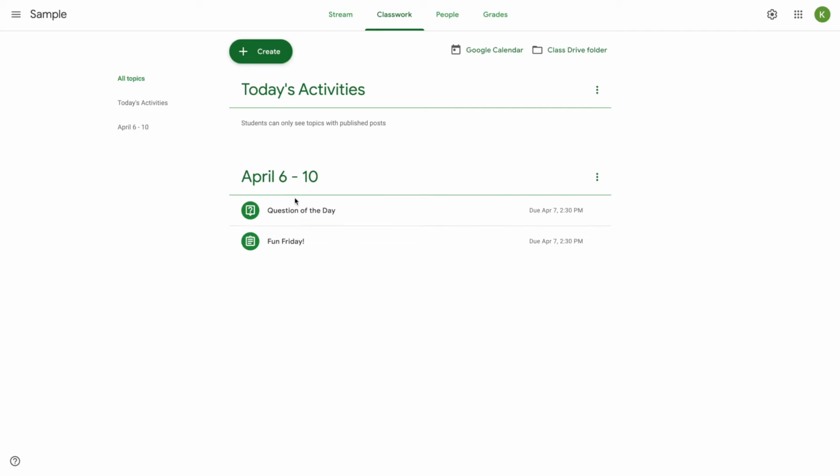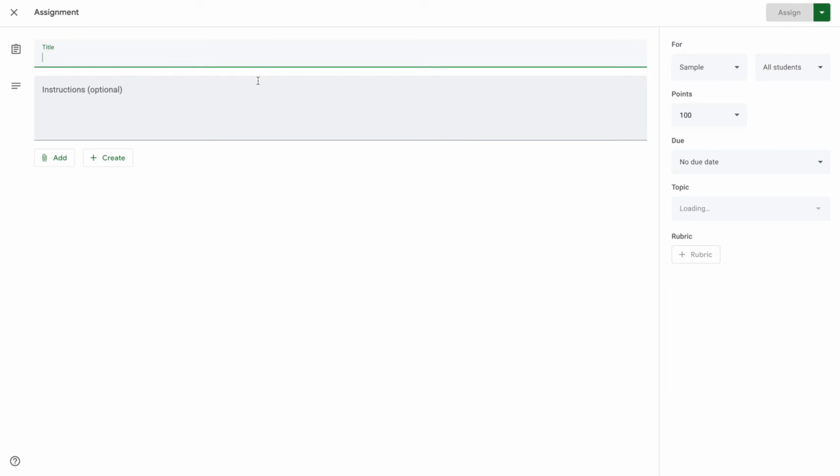So you can see here I have some sample activities that they might have done on previous days, and now we're getting ready to create today's activities. So to do this, I need to come up to the corner and click Create. Now, we are just going to start with the basics of creating an assignment. So, when I create an assignment, first thing I need to do before I can save it or assign it to the students is give it a title.